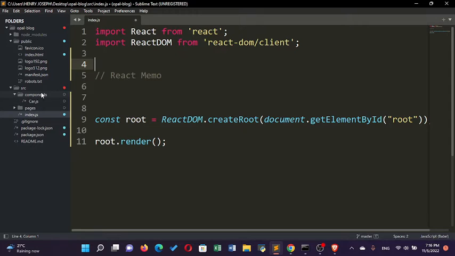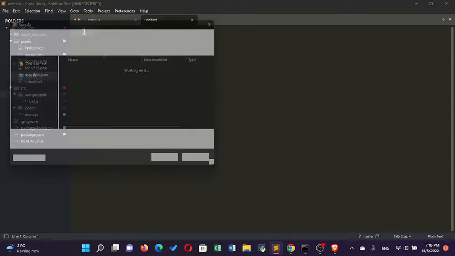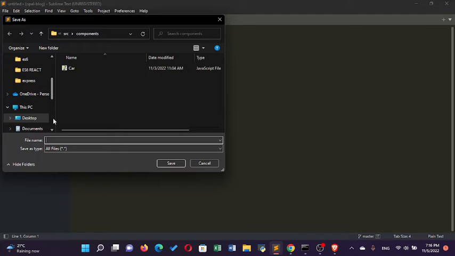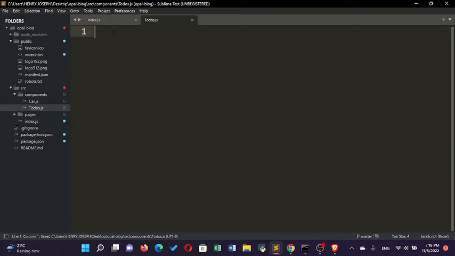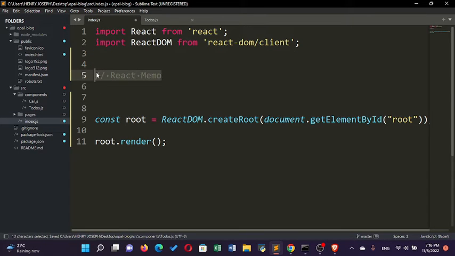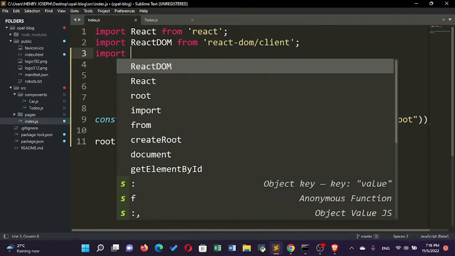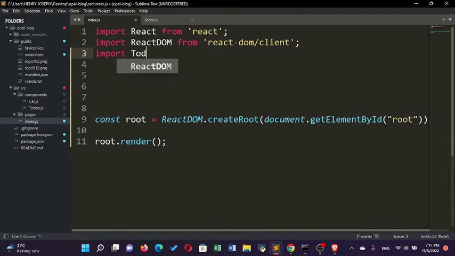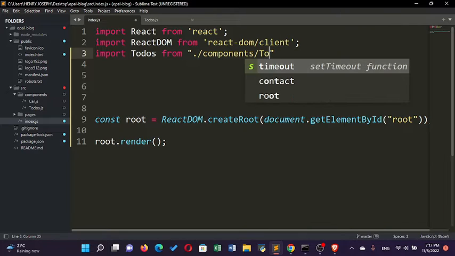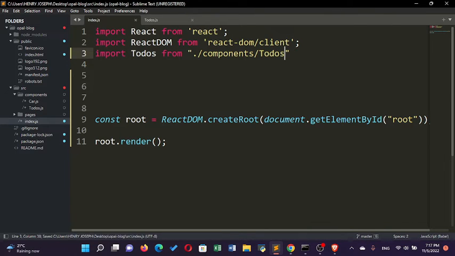So come here to your source, new components, create a new file, and save the new file as todos.js. After saving your file, you can come here in your index.js and import that file. I want to define that component and then export it so that I can import it. I'm going to say import todos from './components/todos'.